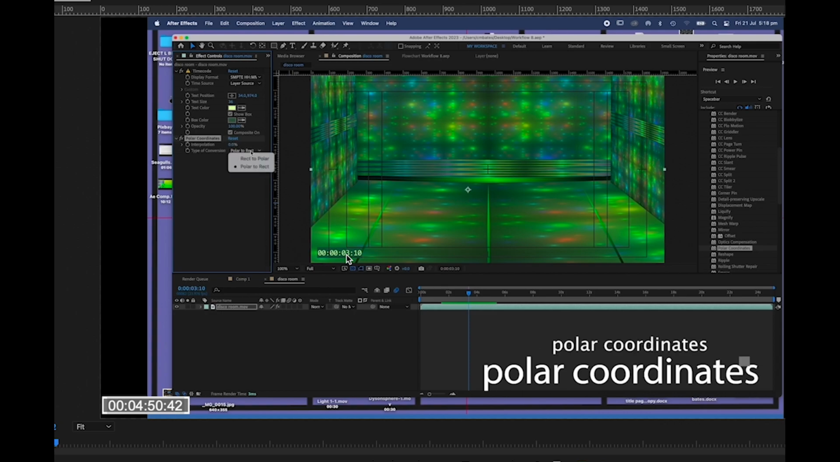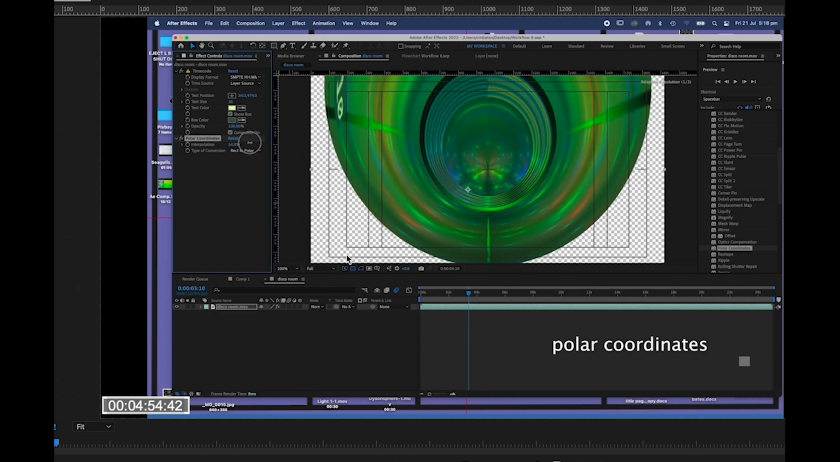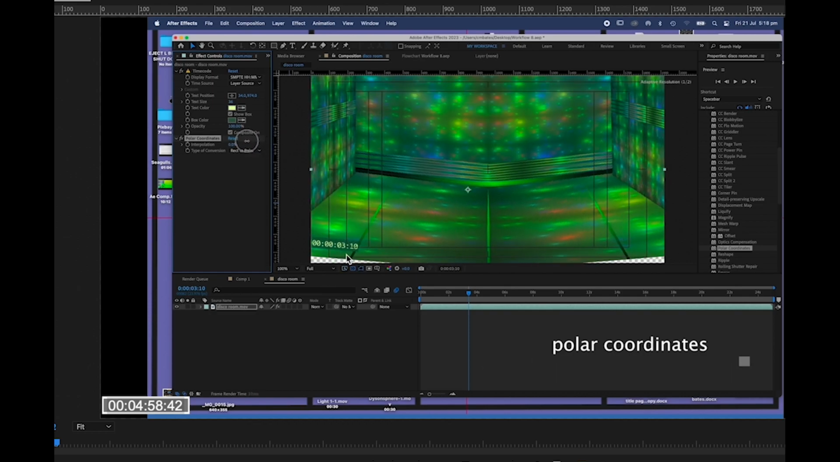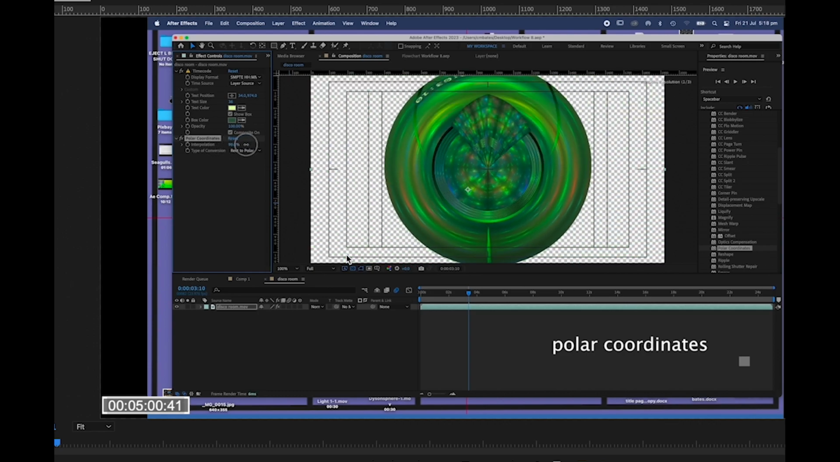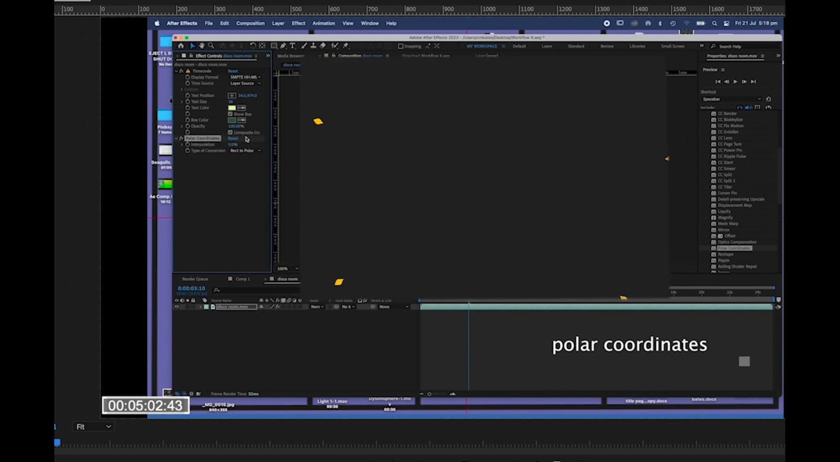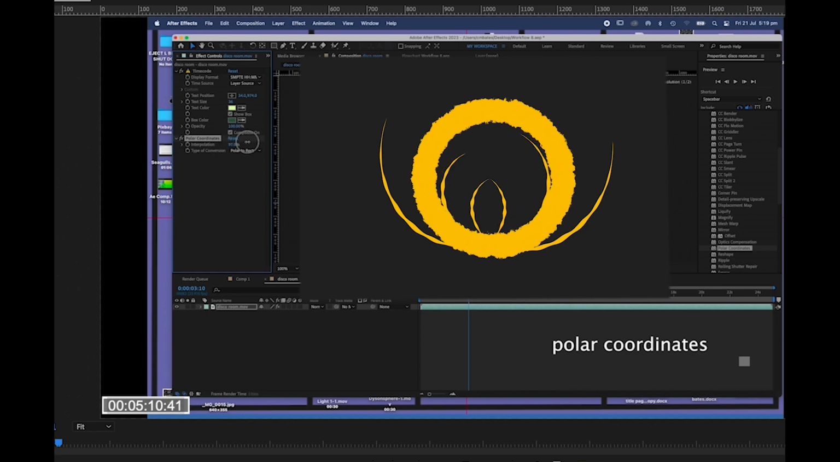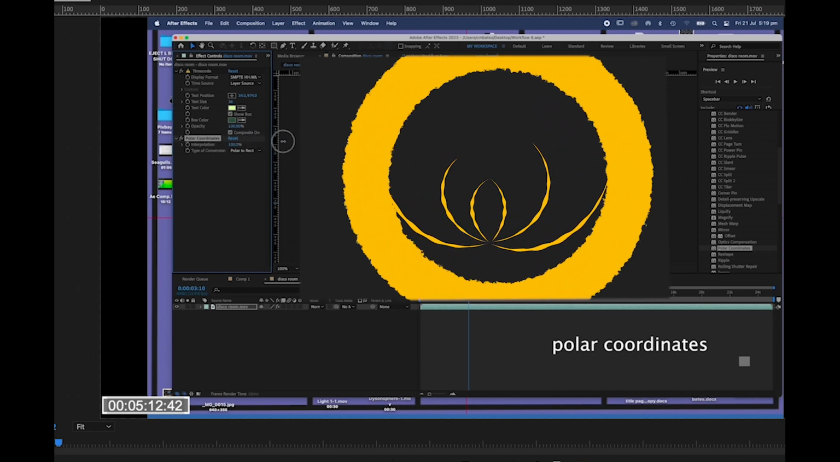And this is polar coordinates. This does rectangle to polar, and you can just spin them around. So again, you can see there's some pretty weird things you can do with that. Polar to rectangle is another, and then it just changes it again.